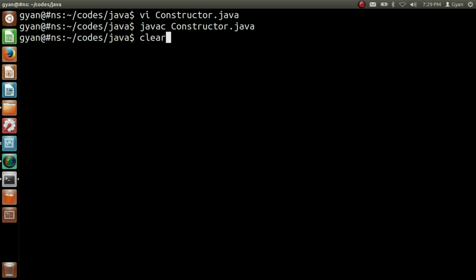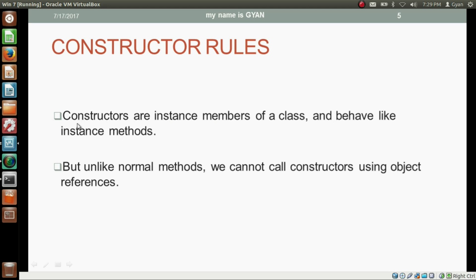Compiles fine, then run it. Java main, since class name main contains the method main. It runs fine, printing constructor and normal method. Constructors are instance members of a class and behave like instance methods. But unlike normal methods, we cannot call constructors using object references.